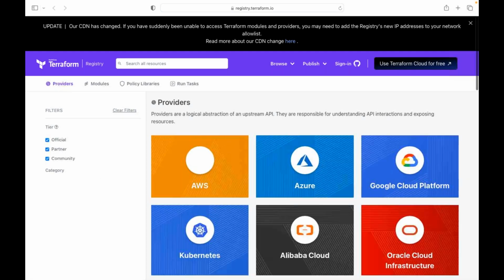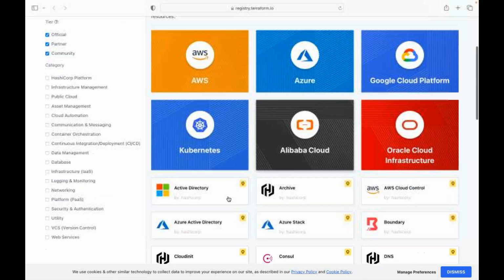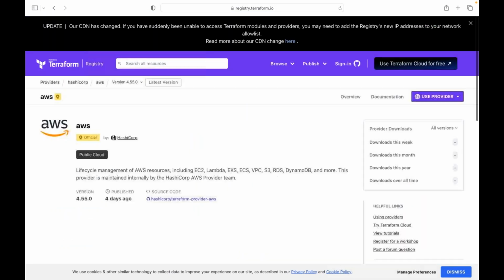There are various providers: AWS provider, Azure provider, Kubernetes provider, like this. So using the appropriate provider as per your requirement, you can manage the resources on that provider. Using this AWS provider, you can manage the life cycle of AWS resources like EC2, EKS, S3, RDS, and many more.